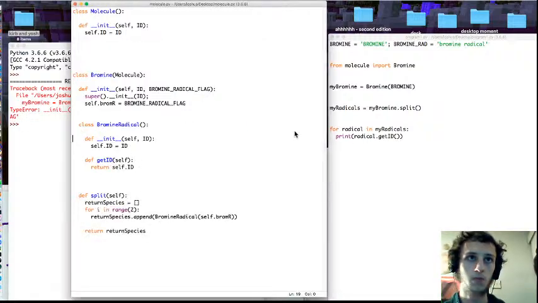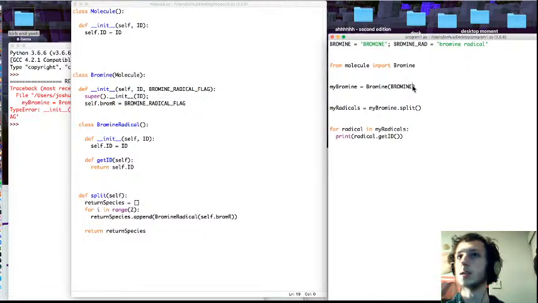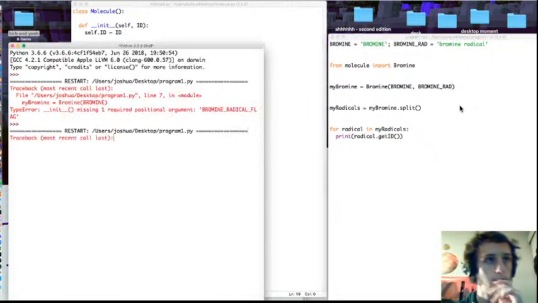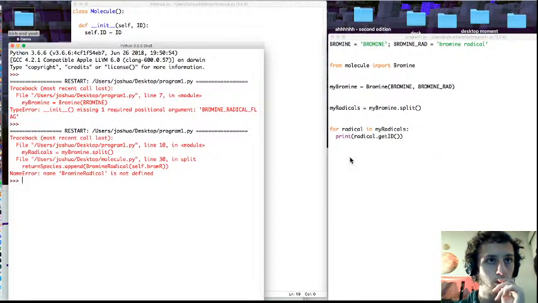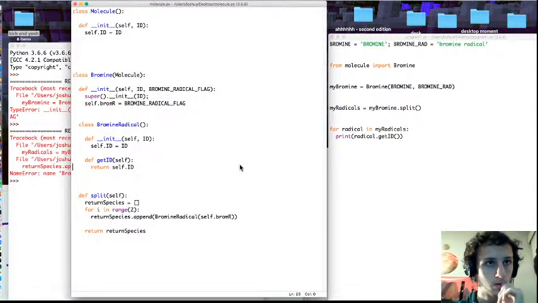Missing one required positional argument. I know what it is. We didn't tell it that it needs... That's fine, that was just us being dumb. Bromine radical is not defined. But it is defined. We defined it here.